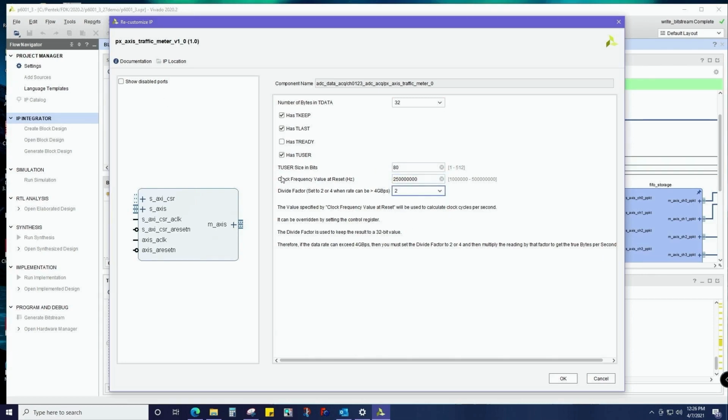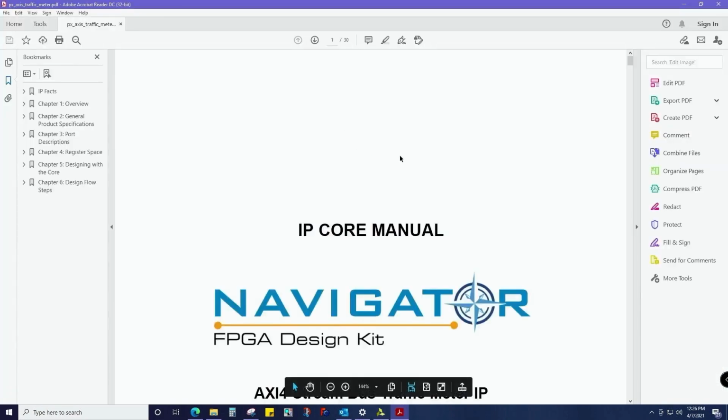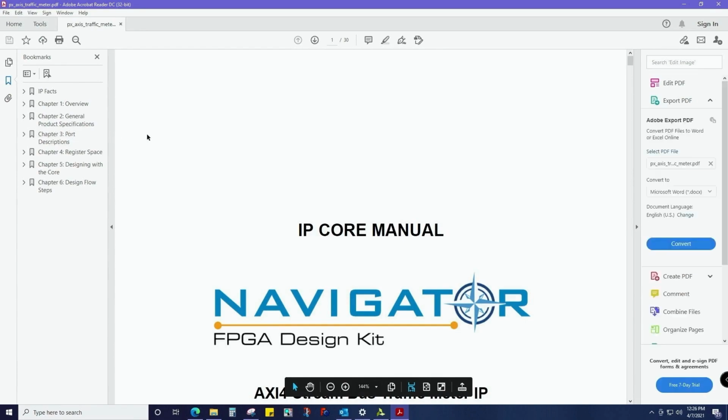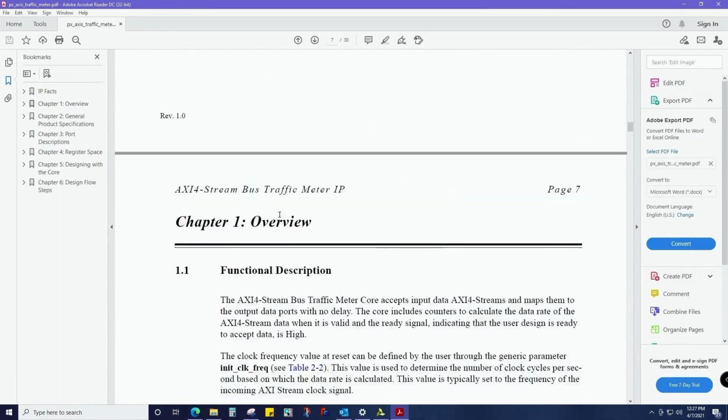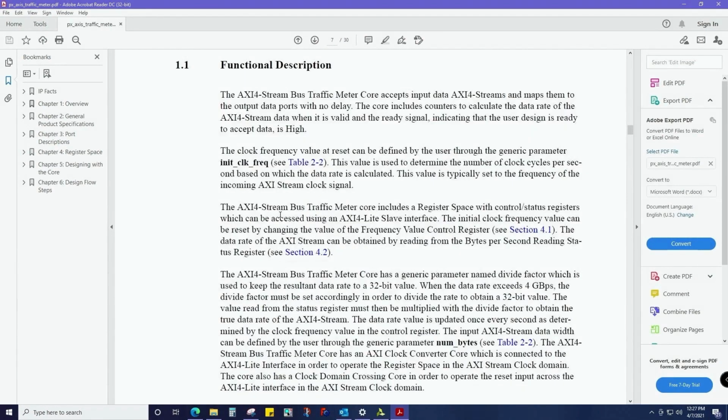Now, one very nice feature of the Pentek Navigator FPGA design kit is that every one of those 150 cores is completely documented with a core manual. And these core manuals go into the details of all the things you need to use the core. One of the first things they explain is the theory of operation on how the core works. There's a full functional description.